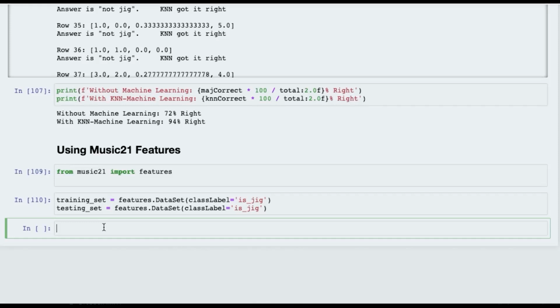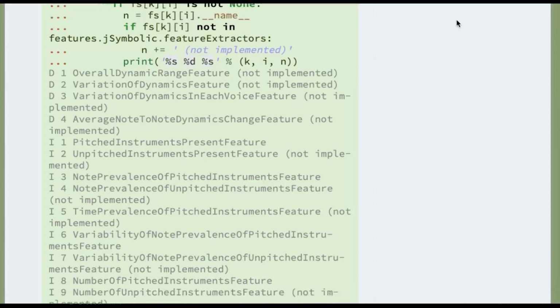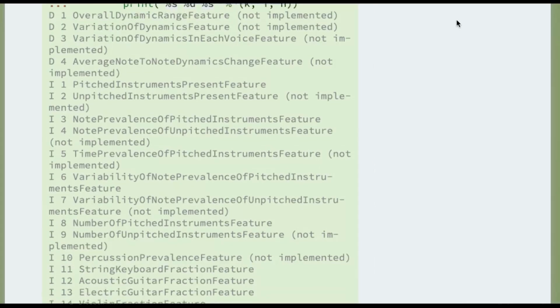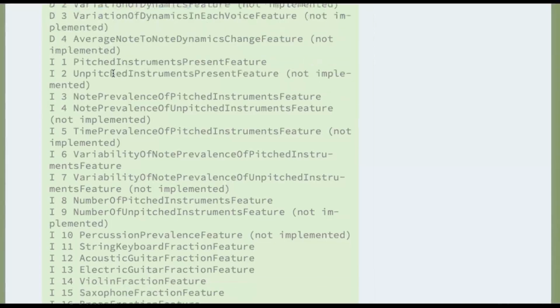I'm not going to explain today how to write new feature extractors in the way Music21 expects them, but they're basically pretty similar to what we've just been writing with functions, except they're expected to be classes. But we don't really have to, because Music21 has a whole bunch of feature extractors. Some of them come from this amazing toolkit called jSymbolic, or the reinterpretations of Cory McKay's jSymbolic toolkit, which is in Java. And they have numbers like D1 is the overall dynamic range feature.